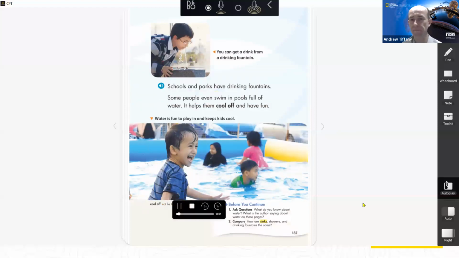Schools and parks have drinking fountains. Some people even swim in pools full of water. It helps them cool off and have fun.